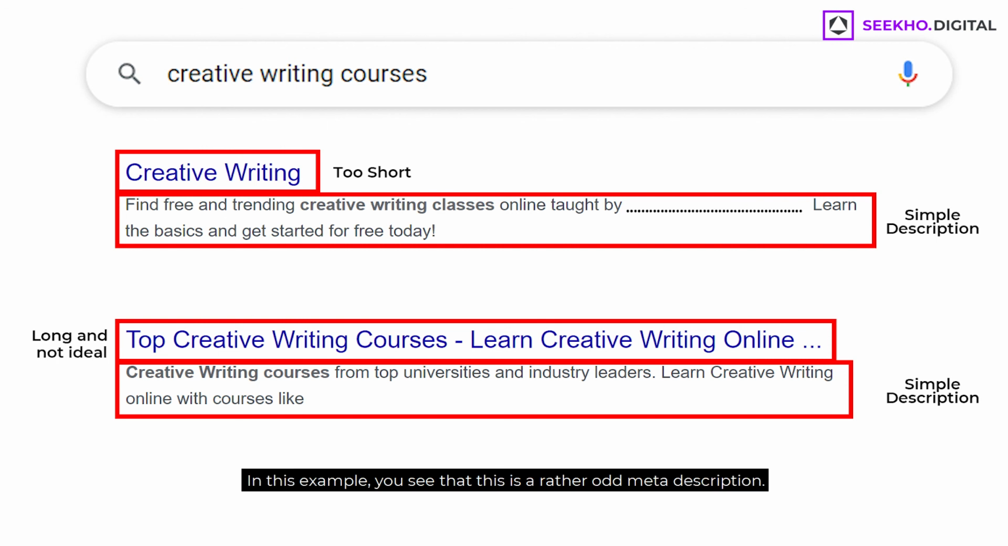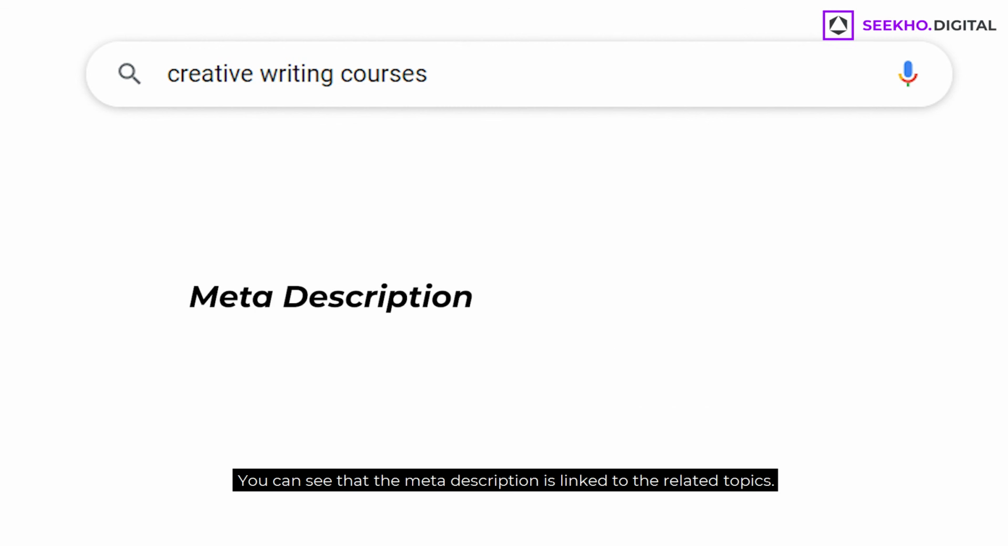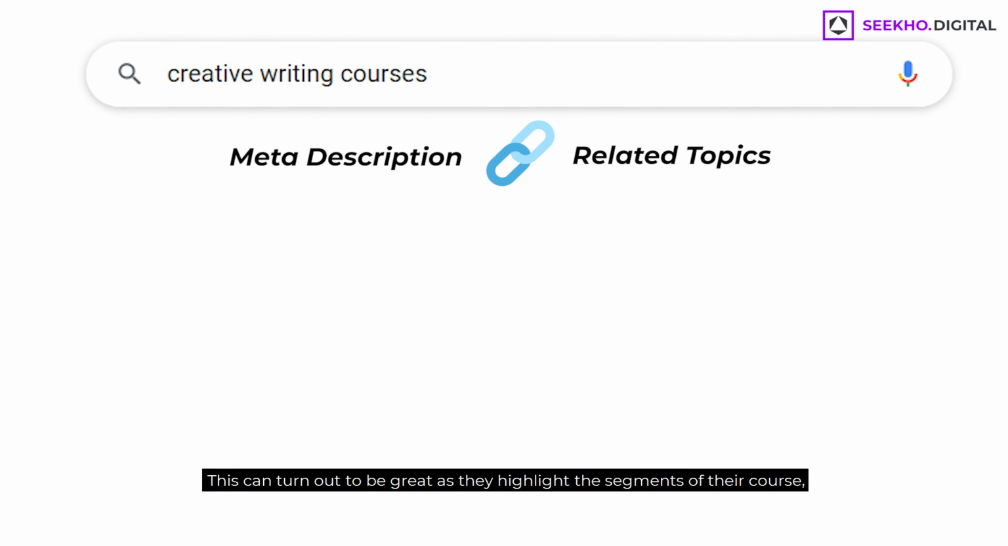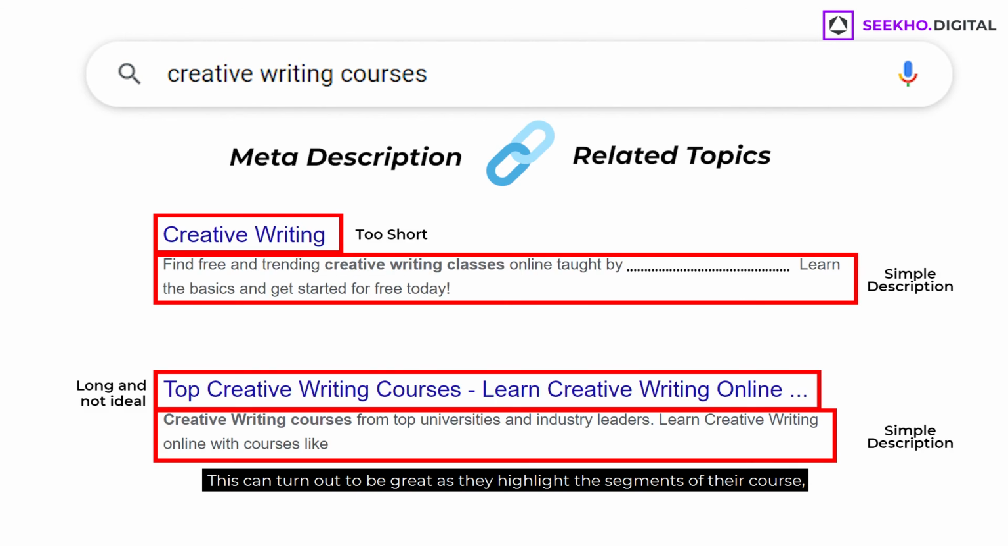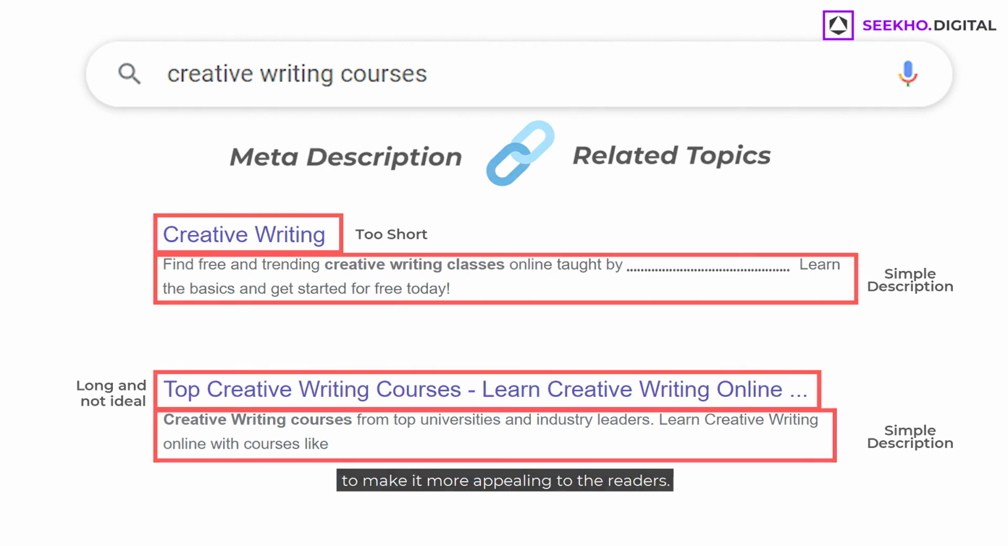In this example, you see that this is a rather odd meta description. Is it good or bad? On the website, you can see that the meta description is linked to the related topics. This can turn out to be great, as they highlight the segments of their course, which a reader would definitely want to know, but they have not structured it to make it more appealing to the readers.